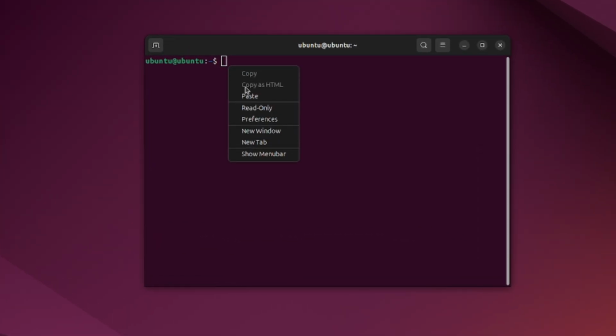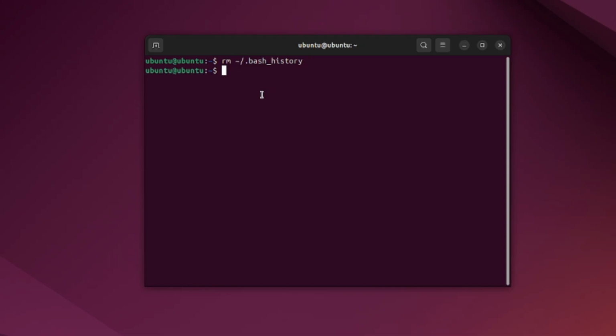Type the command rm ~/.bash_history and press Enter. This removes the history file from your system.